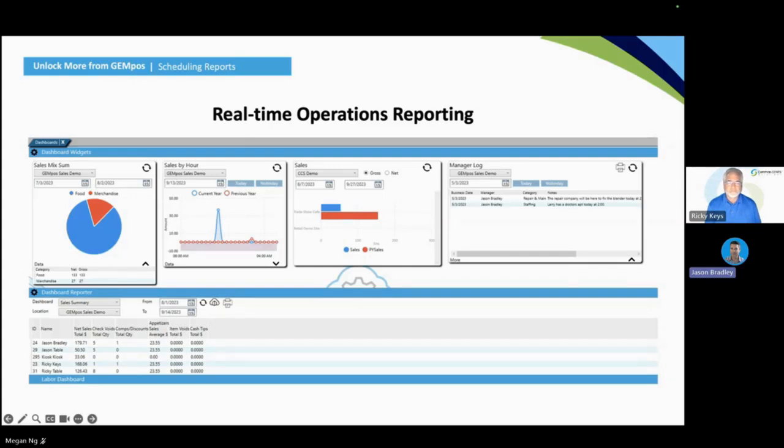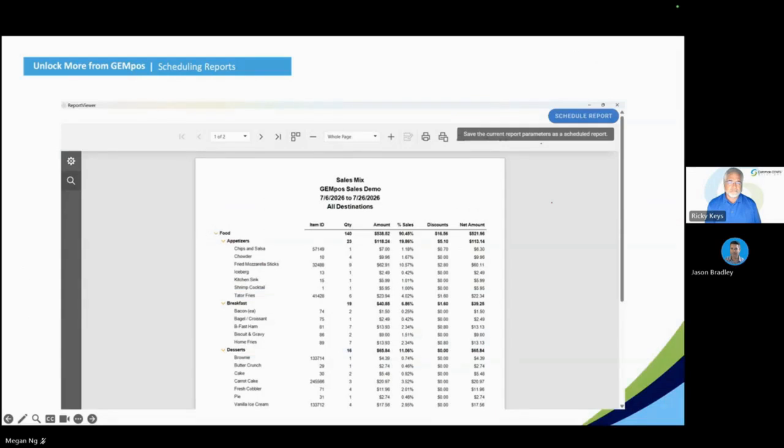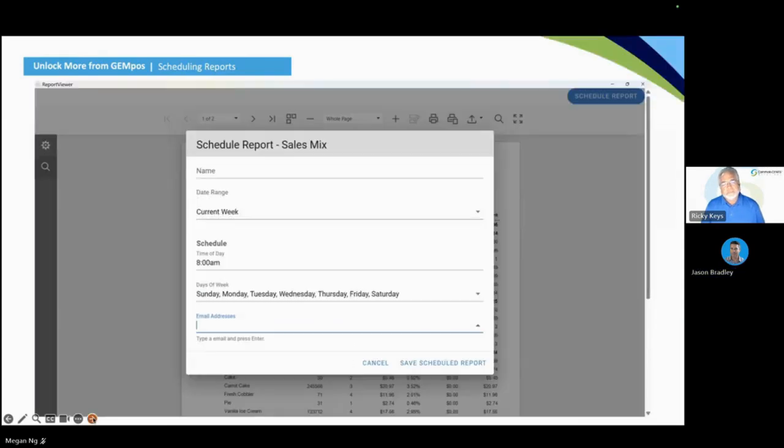The other way we're going to talk about next is going into individual reporting in the reports. And here I've pulled up a sales mix report. Probably everybody uses this report. And if you look on the top right, you can see schedule report. If you were to click on that, it'll take you to the next page. It'll bring up this little slide here.